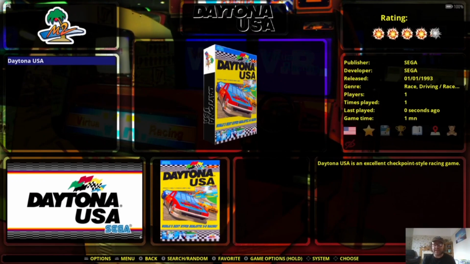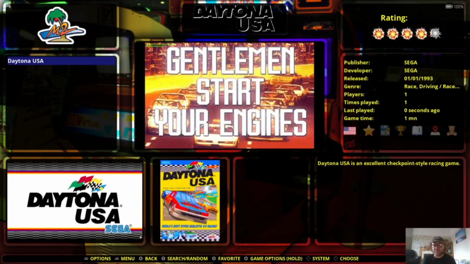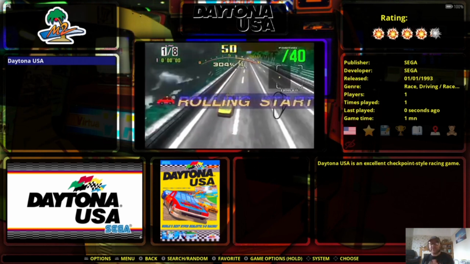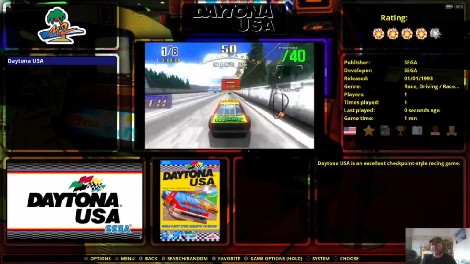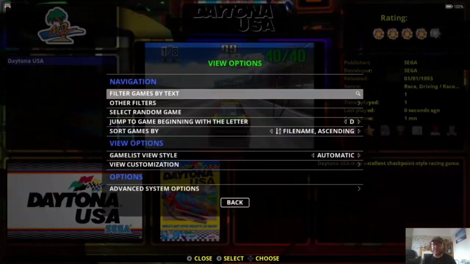So let's just exit out of that one. As we can see, that plays just fine. I'm literally just using my left and right analog stick to control this, and my back right bumper, which I'm using as the gas button. So very simple to set up this one.